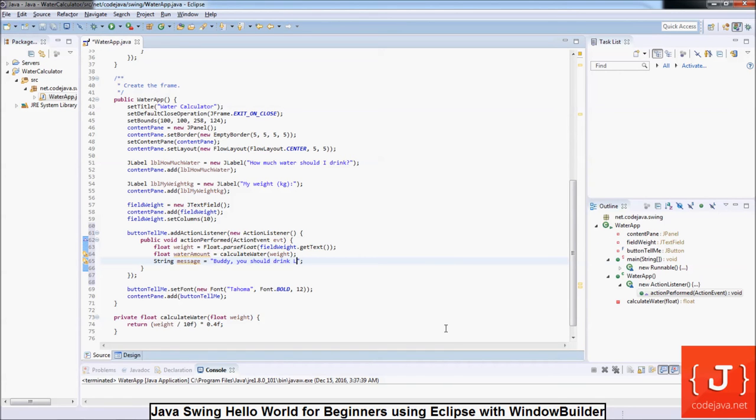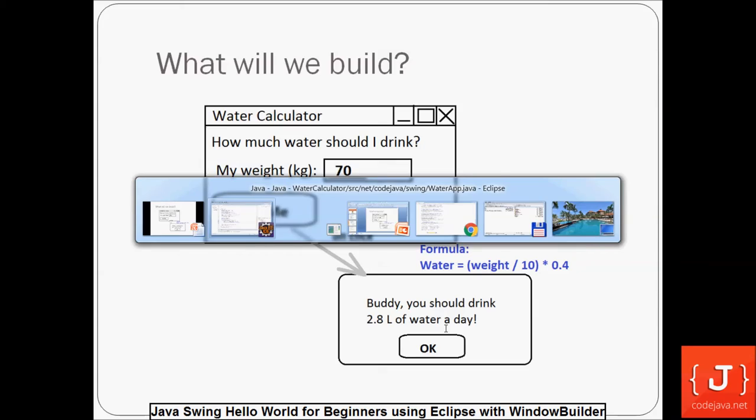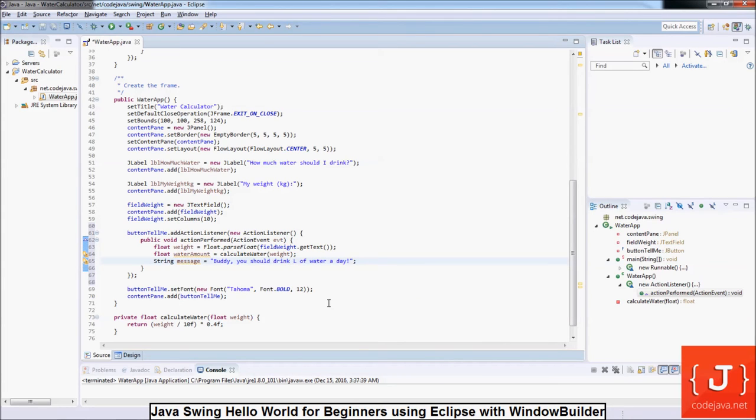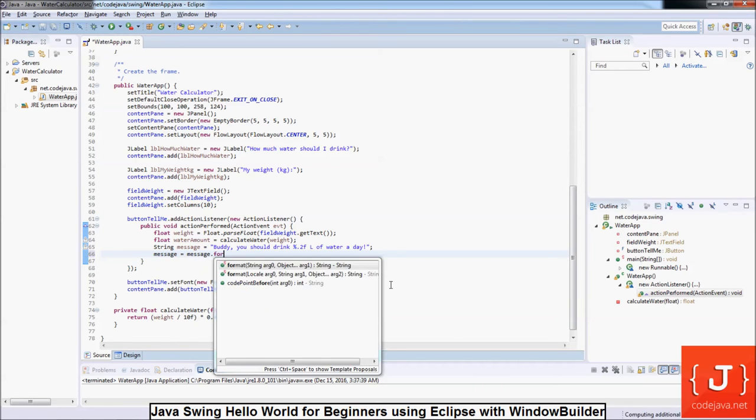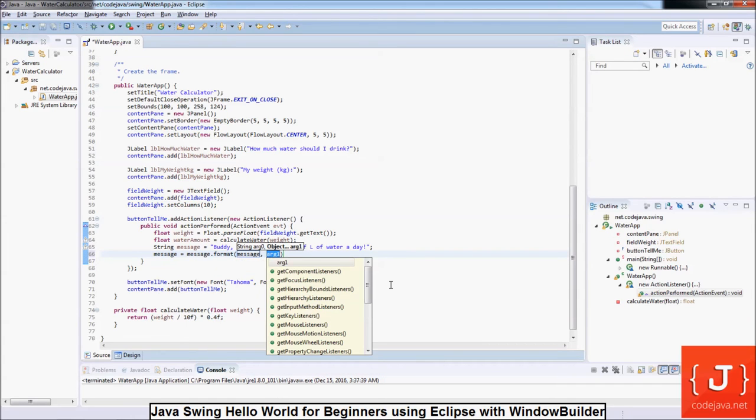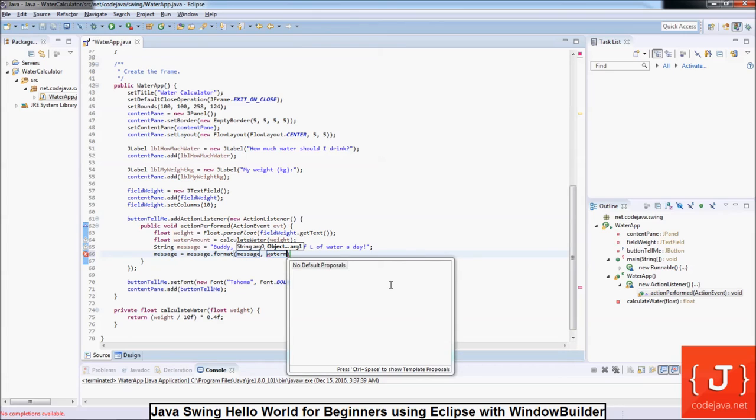Okay, %s of water a day, and here we use a format specifier percent sign 0.2f to display this format string. Okay, and message equal message dot format method, format itself, and pass the argument which is waterAmount.